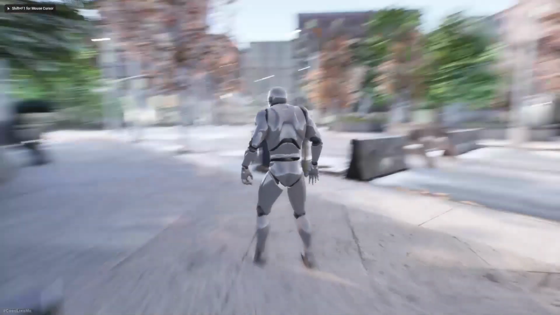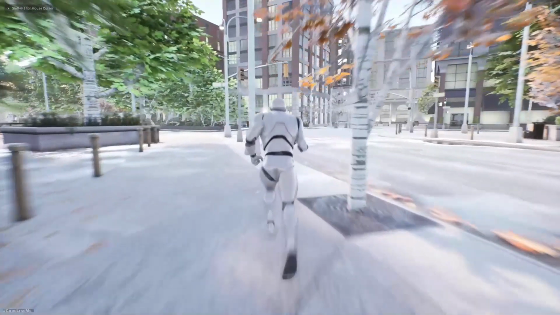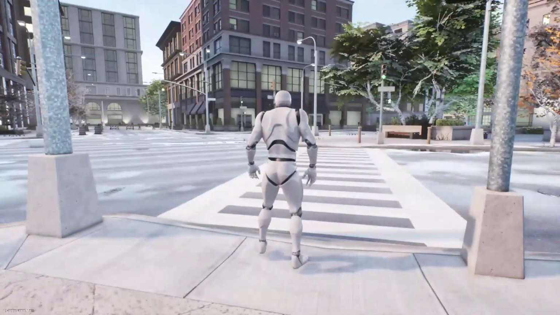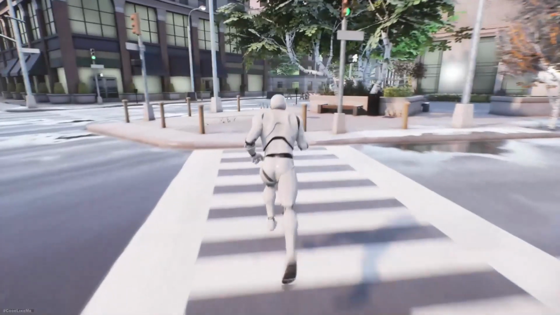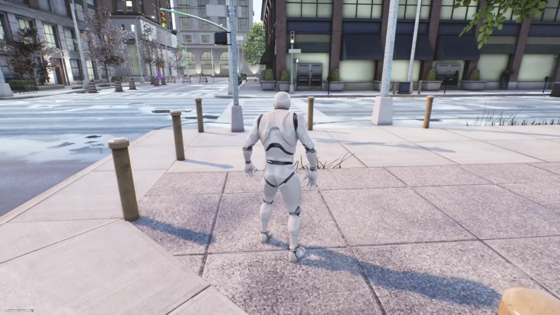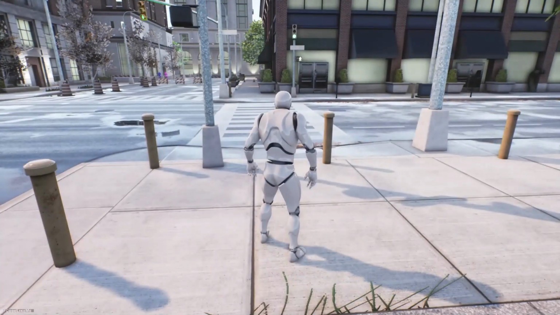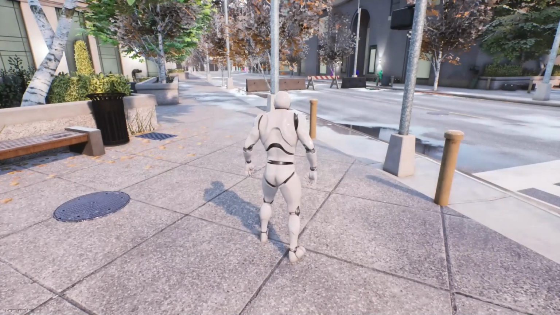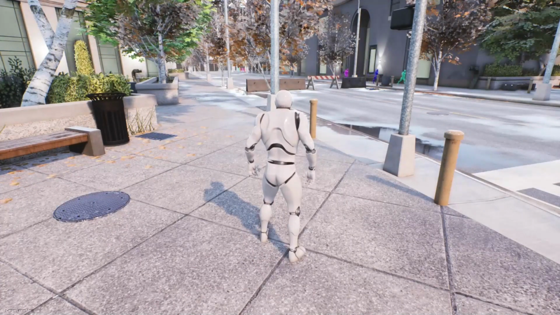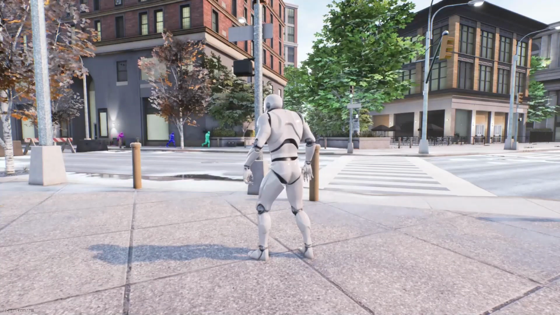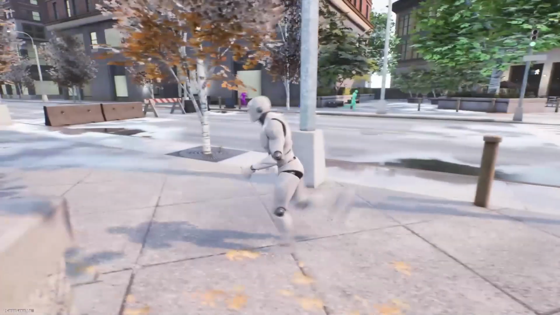Hello everyone. Today I'm going to continue this pedestrian system we have been working on last week. So today I'm going to improve the system. It will spawn pedestrians dynamically. Last time I had placed them manually throughout the map. This time I'm going to create a new blueprint that spawns the pedestrians around the player.